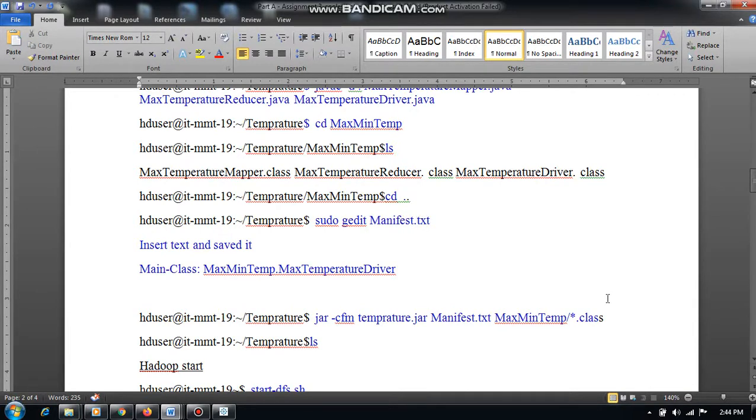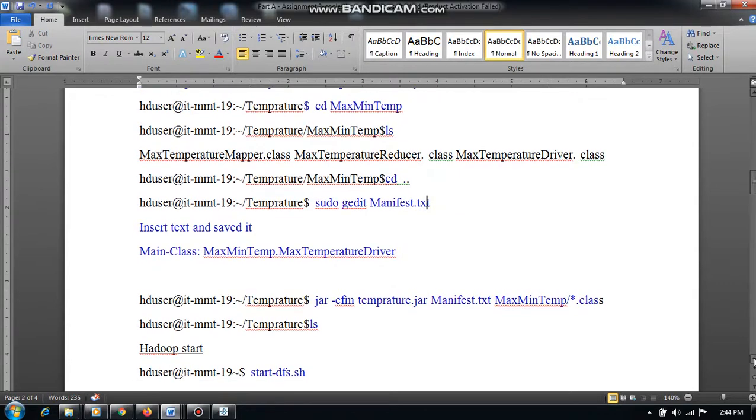You have to write it using the nano editor or gedit, in that particular manifest file. After this one window will open, and in that window you have to write this class text and that particular path. I will provide it to you. No need to remember these things. You just copy this and save it. Because of this your jar file is created.